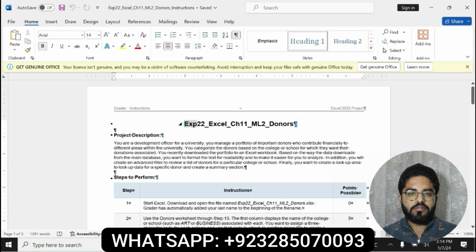In today's session, we will be working on Exp22 Excel Chapter 11 ML2 donors. I will guide you step by step. You can easily understand the instructions and complete your assignment without any confusion.